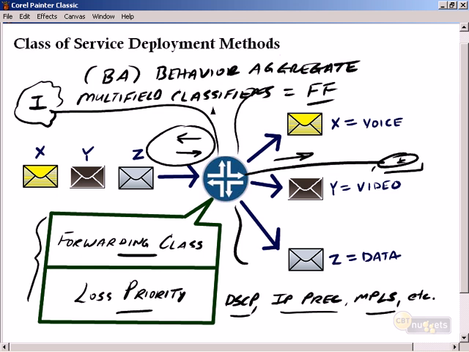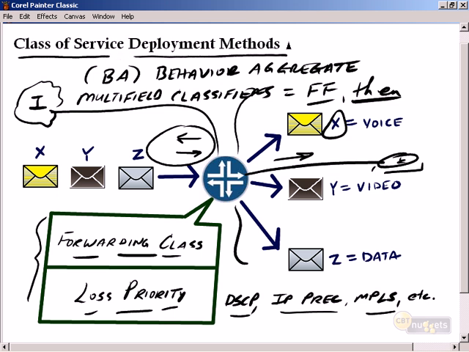It also allows you to set the forwarding class and the loss priority with a then clause, right? If it matches something, then assign it to a certain forwarding class X, for example, or apply a certain loss priority value to it. So, just like we looked at the policer that worked with firewall filters, our class of service multi-field classifiers can also work with firewall filters. Now, my header up here says class of service deployment methods. Well, let's go ahead and talk about those.